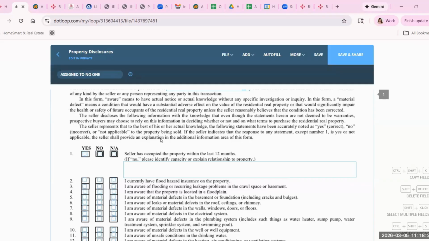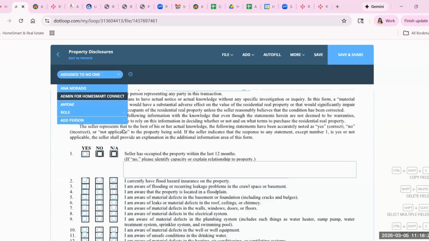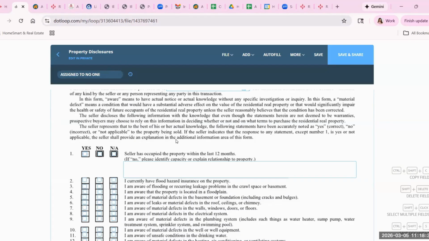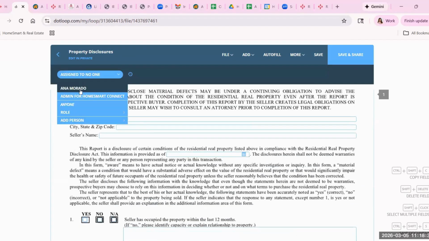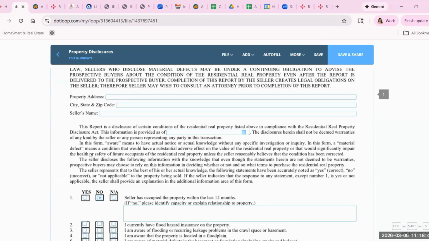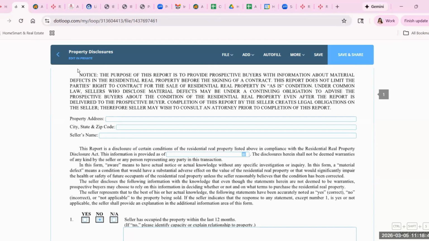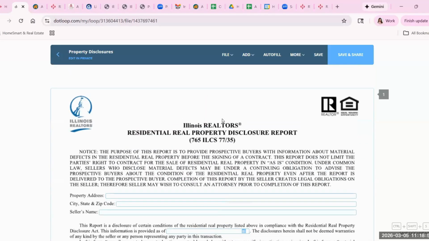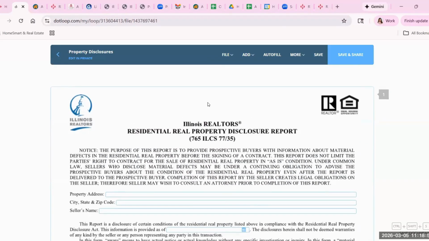But I want to give them the power to put a check mark in one of these questions. Is there any way to do it? You can assign these forms to your seller. So say Ana Morado was your seller. If I was your seller, I'm able to do that because it's assigned to me. Does that make sense? Yes, yes. Okay, thank you. You have to make sure it's assigned to your seller. Okay, sounds good. Thank you.